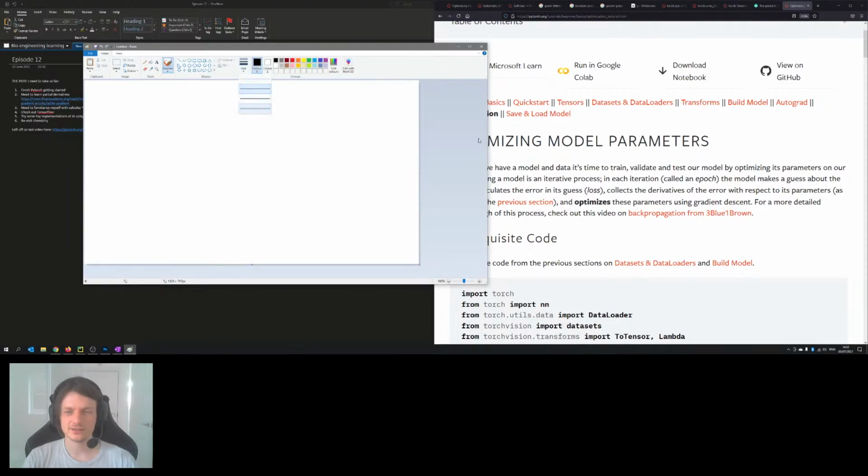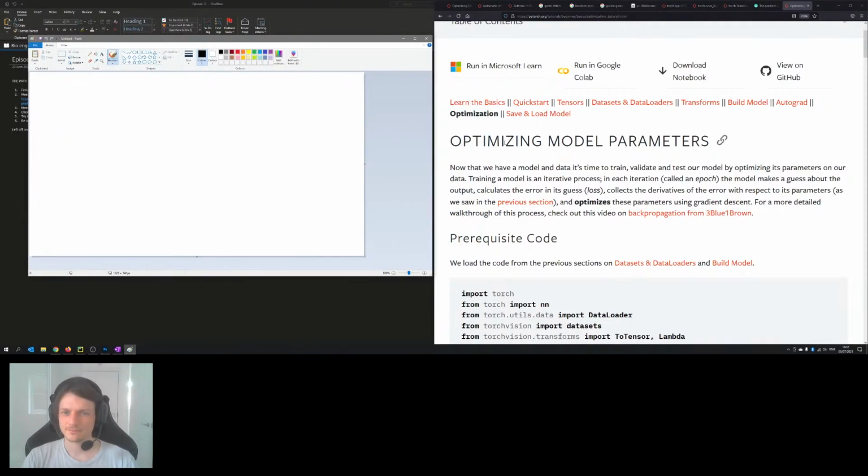So let's say it says training model is in each iteration called an epoch. The model makes a guess about the output. So let's say the output's going to look like this, and let's say that this is looking at an image and is trying to understand what the image is, and this is the graph that it's kind of output based on the numbers and all the processing done. I don't know enough about it, let's find out.